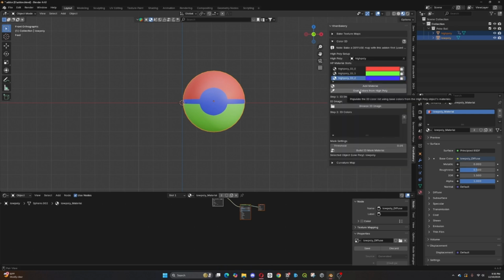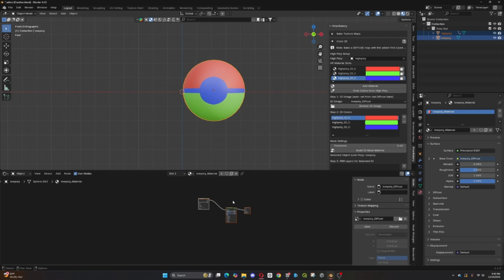The third step is grab colors from high poly. As soon as I click it, we can see it has grabbed the same colors for the low poly model. After grabbing them, the next step is Build ID Mask. When I click this, it will generate separate materials for each ID on the low poly model.